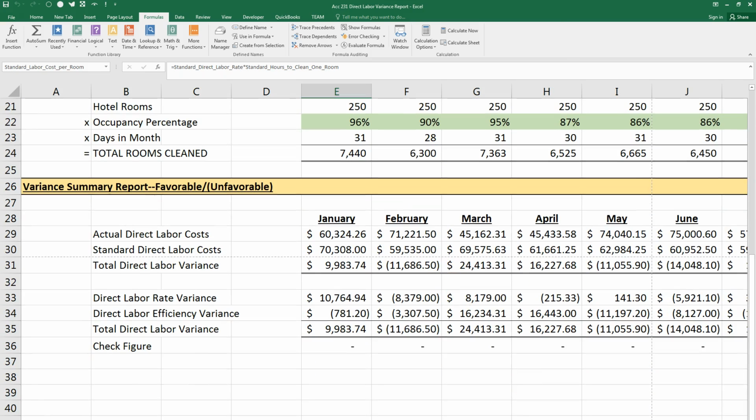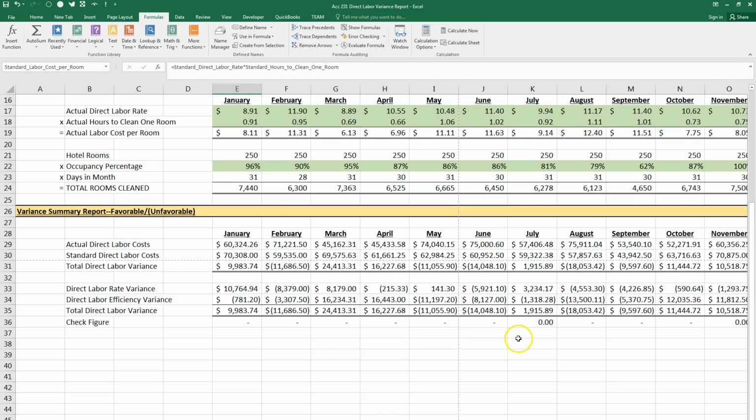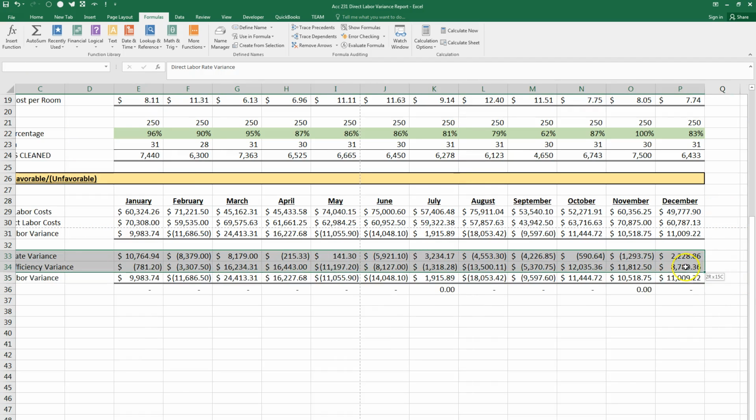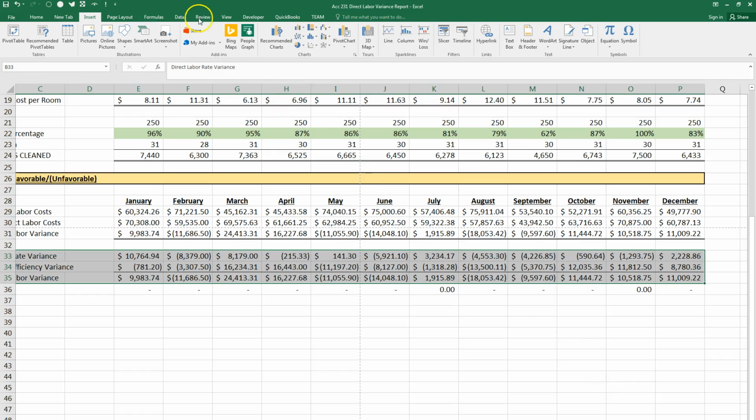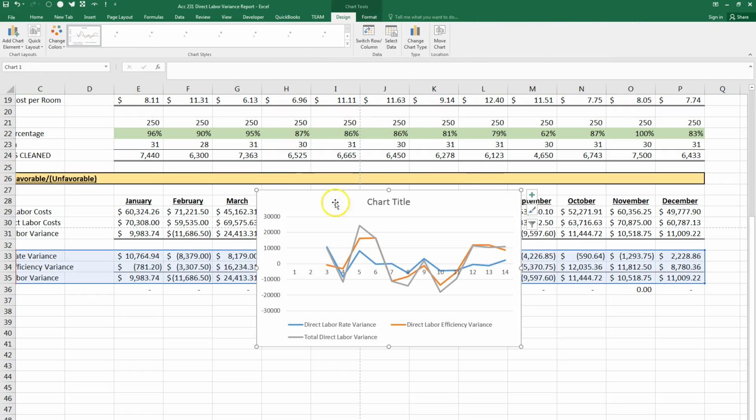All right, so now we're almost done. Let's do a graph. We want a graph of our variances. So I'm going to start with the titles and then go all the way over to December. Okay, so this is the information I want to graph. I hit Insert Line Chart, just like you did in Test 5. Just pick the first one that comes up.